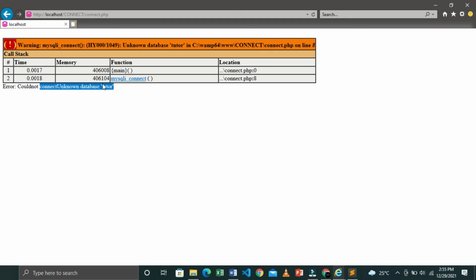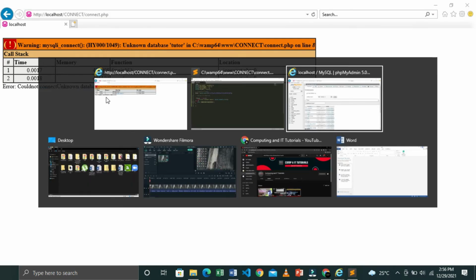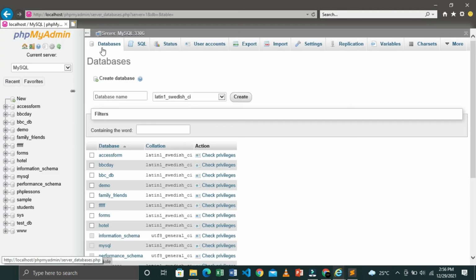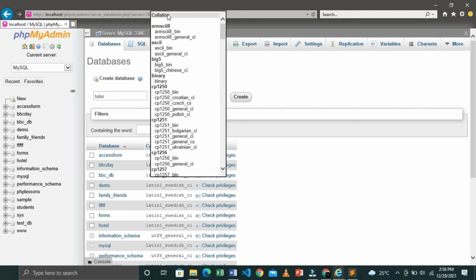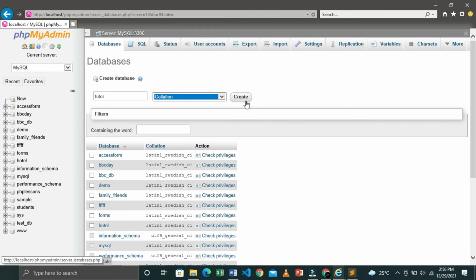Remember, in the last video we created a database called tutor, but then we dropped it, we deleted it from the database. That means for us to successfully connect, we need to have the actual database name, and then it will connect. That means we are going to go to phpMyAdmin and create our database. From here we shall set tutor. Here it is, our previous database, and then click collation.